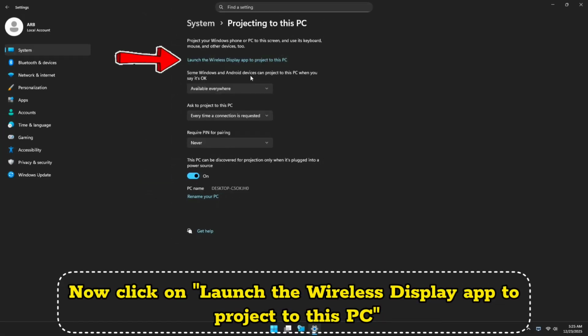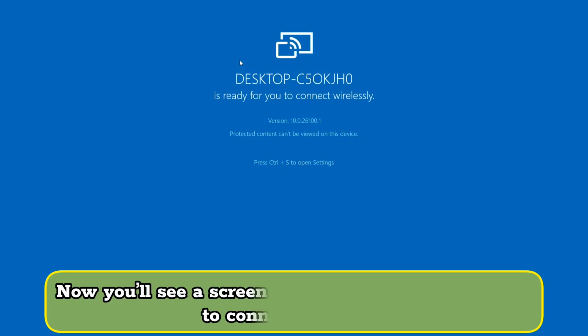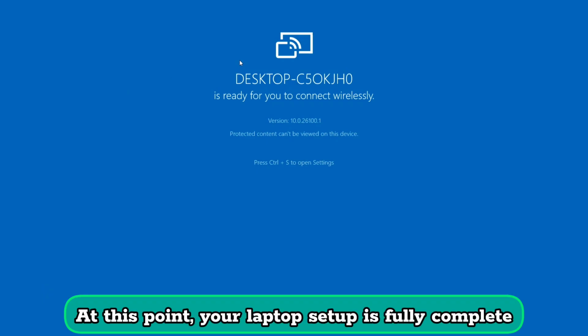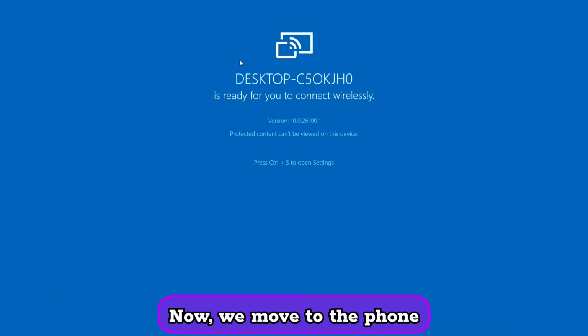Now click on Launch the Wireless Display app to project to this PC. Now you will see a screen saying that your PC is ready to connect wirelessly. At this point, your laptop setup is fully complete. Now we move to the phone.